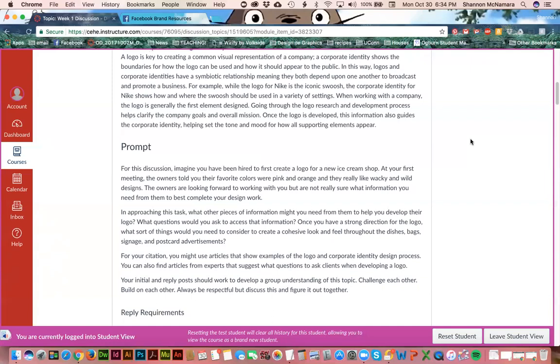Once you have a strong direction for the logo, what sort of things would you need to consider to create a cohesive look and feel throughout the dishes, bags, signage, and postcard advertisements? Because remember, it's not just the logo, you're also creating their corporate identity. Just as Apple was creating a corporate identity when they started making the packaging for the boxes for their laptops, the boxes for their iPads, the box for their watch, the box for their phone.